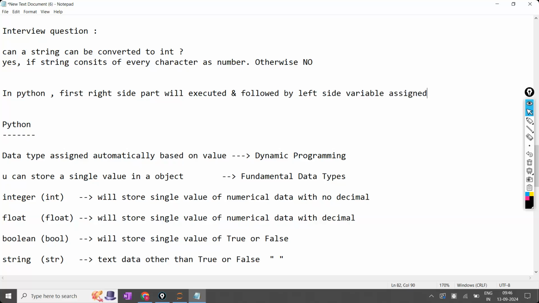In Python, first the right side part will be executed, followed by the left side variable being assigned. So right side first, then left side. Sir, what is the meaning of this?